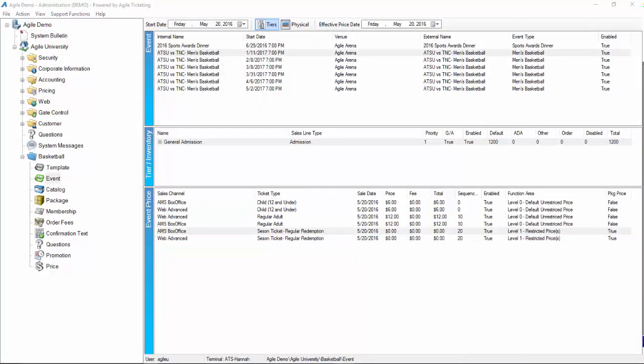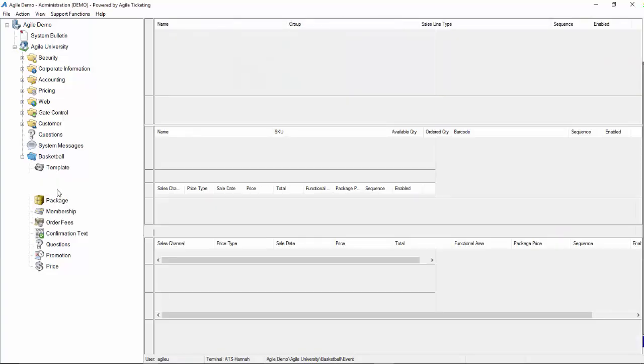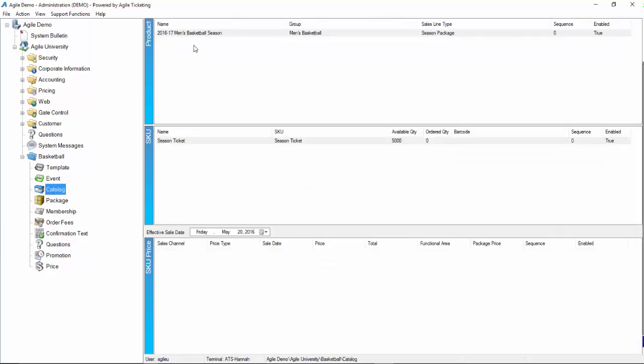Since I'm actually building the price as a catalog item, I'm going to click on my catalog icon here. As you can see, I've started building the information for the men's basketball. I've already got my tier inventory here, or my SKU. I have about 5,000 tickets available. So now I'm ready to build the actual price for each of the price types that are out there. We're going to right click and select new.